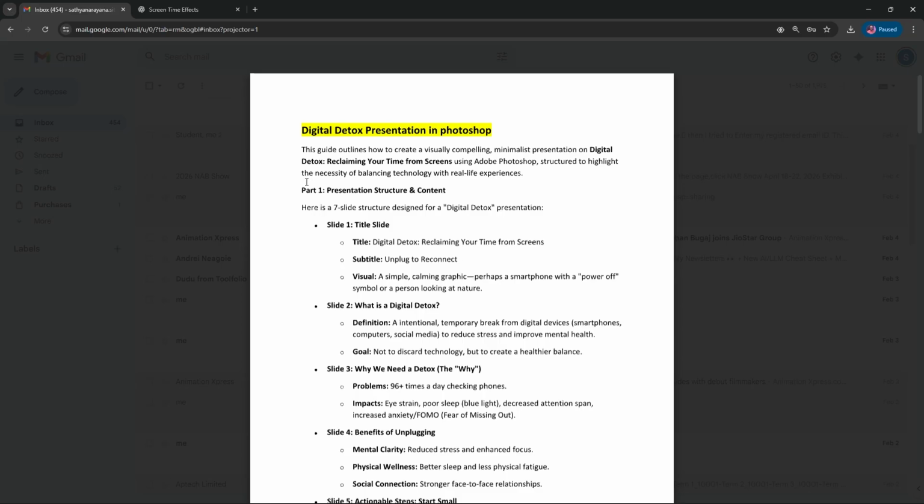See here, specified given the guidelines outlines how to create a visually compelling minimalist presentation on digital detox, reclaiming your time from screens using Adobe Photoshop, right? Here we are using a Photoshop structure to highlight the necessary balancing of technology with real life experiences. So here I divide part by part. Part one, presentation structure and content. So 7 slides. Here we are presenting actually 7 slides because it is a presentation.